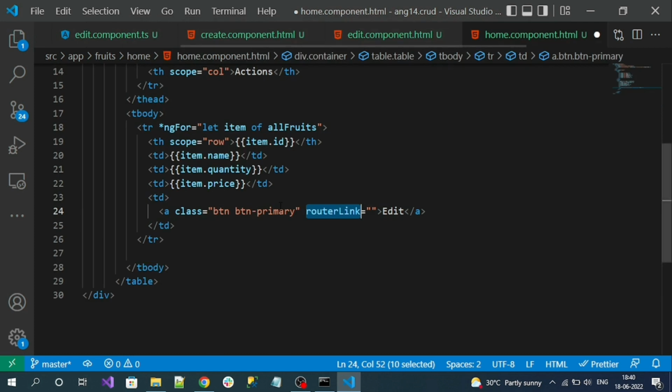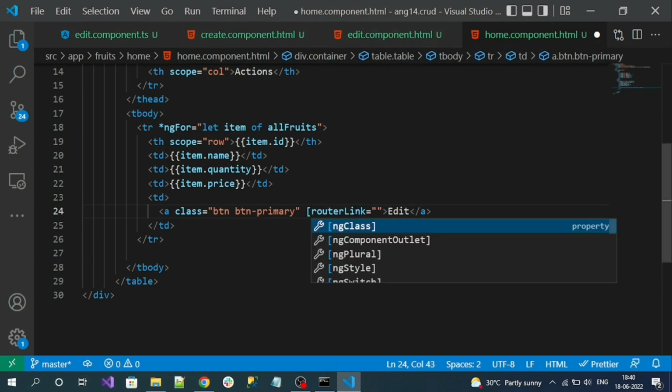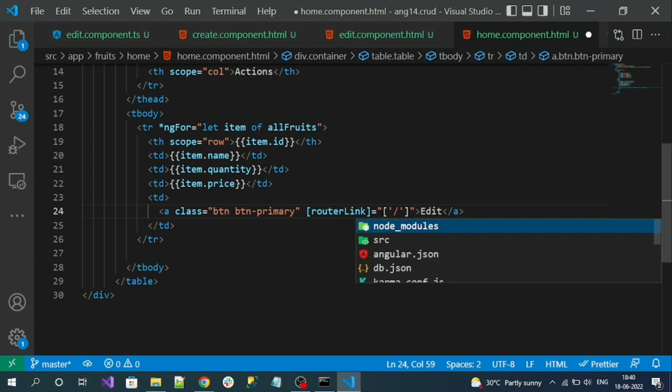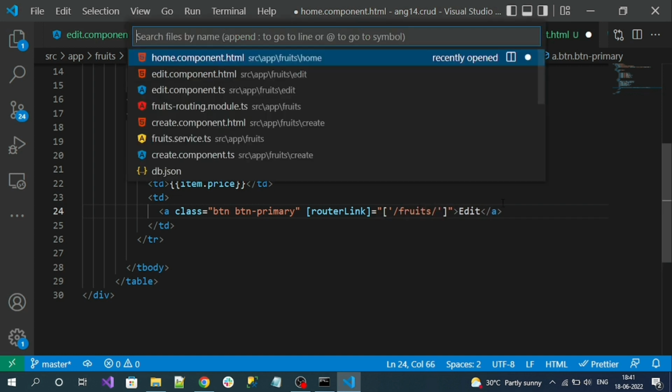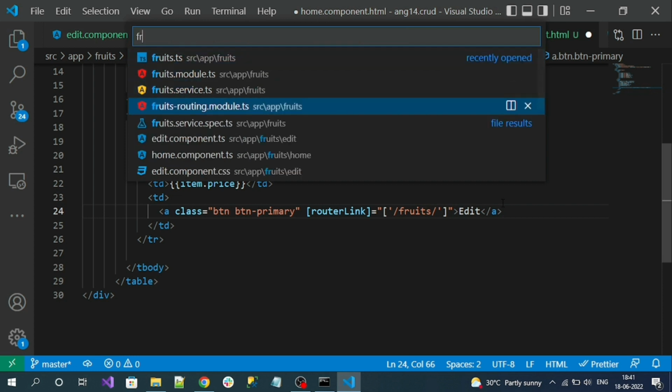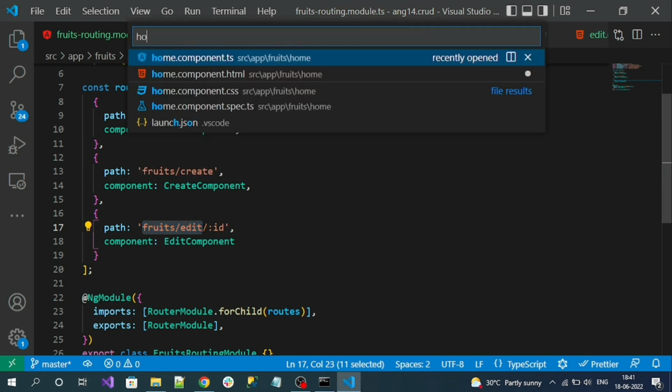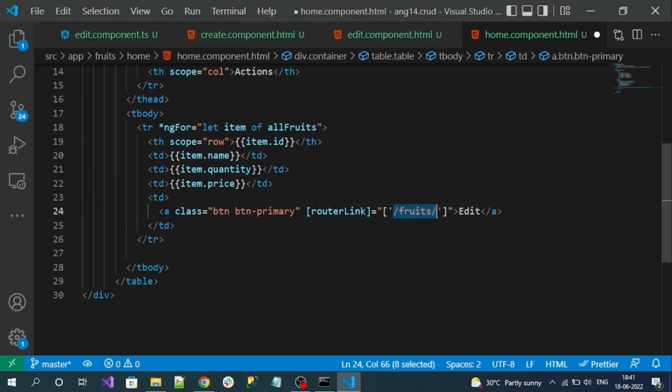In the home component.html, router link must be enclosed with braces, meaning it has some dynamic value to add. Okay, and open brackets, and the first parameter of the array is my normal route. Okay, fruits, meaning let me copy from my fruit route component up to here, copy, and home. My first value will be the normal route, comma, my dynamic value. My dynamic value is item.id.